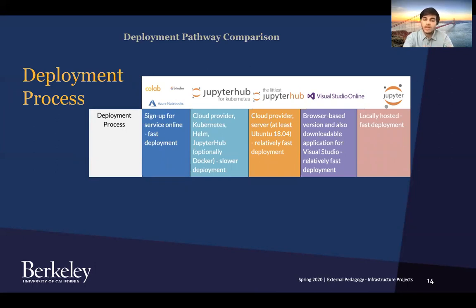For the deployment process, Azure, as I said, has a fast deployment process, as in you literally just have to sign up online for this service. But for JupyterHub for Kubernetes, you get set up with the cloud provider, then Kubernetes, Helm, and JupyterHub, and potentially Docker, which definitely makes it a little slower. For the Littlest JupyterHub, you need a cloud provider and a server, which is at least Ubuntu 18.04, which makes for relatively fast deployment. I was able to do it relatively quickly from the last time I remember. And for Visual Studio Online, since it's a browser-based version, it's going to be similar to Azure Notebooks. You can just sign up for it. And for Jupyter Notebooks, it's locally hosted, so that's going to be pretty fast.